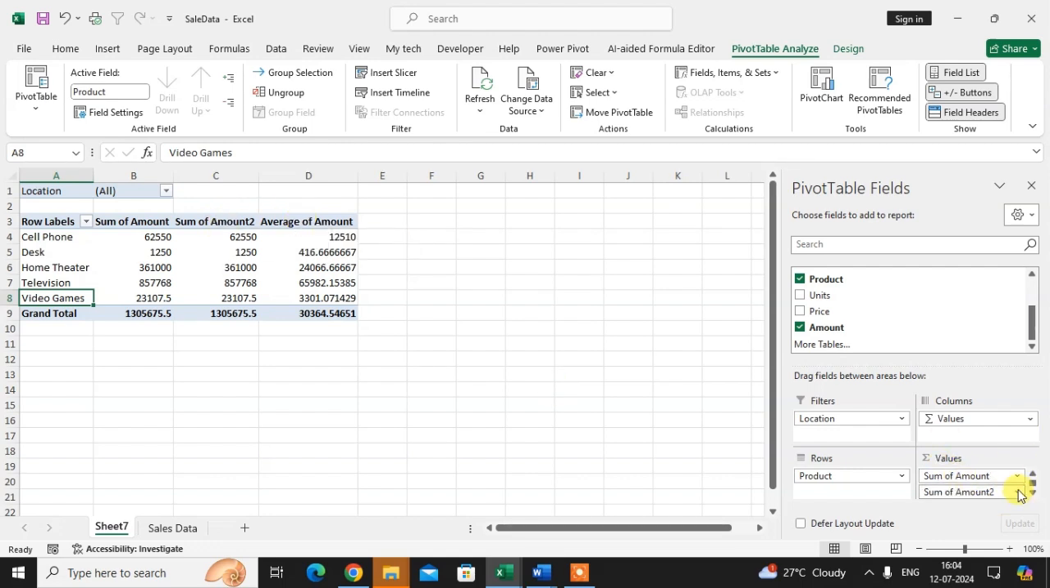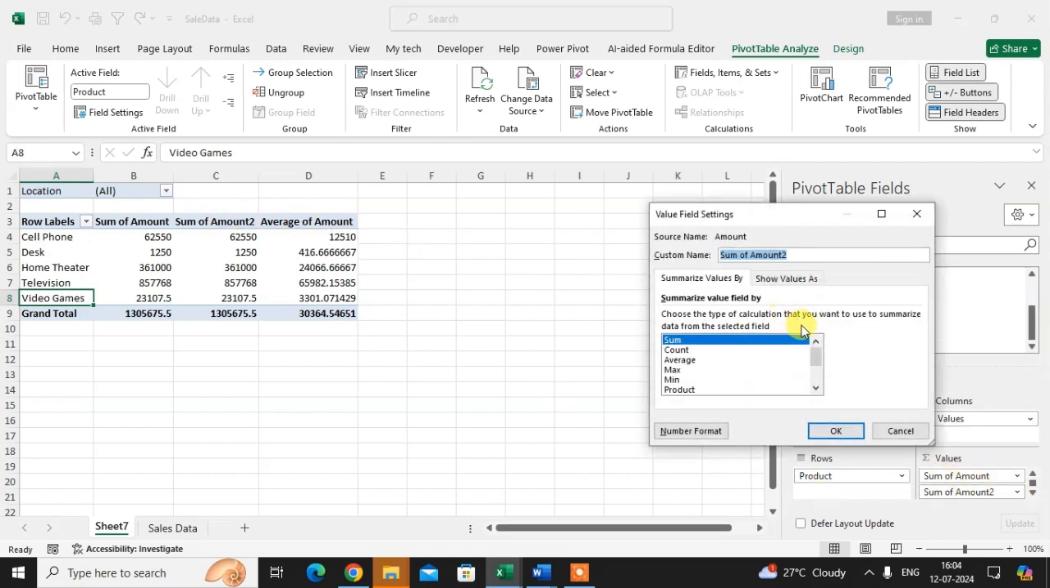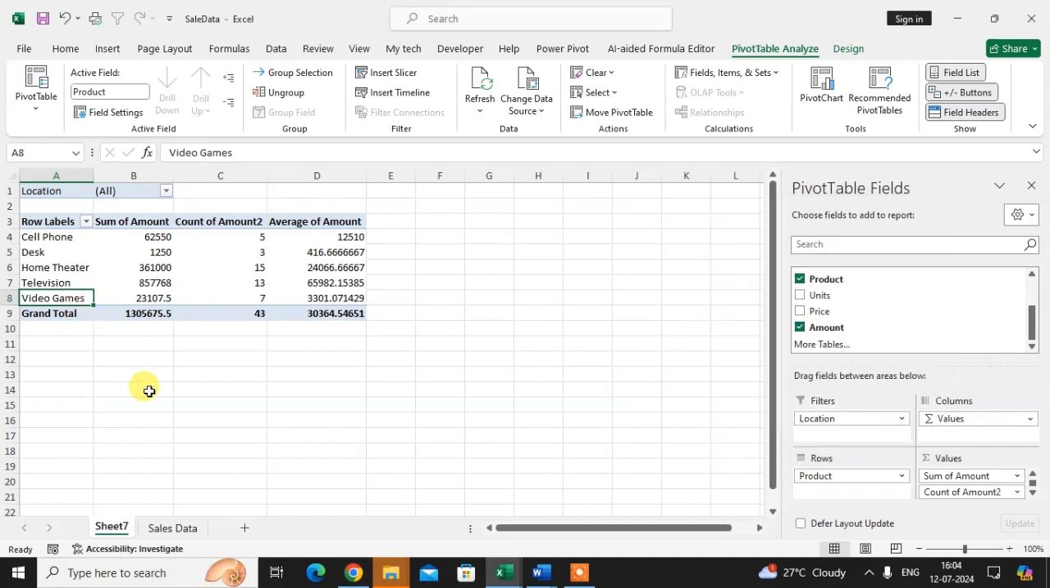I click on this second arrow here and click on the value field setting and select here count option and click on OK. Now here see the three ways summarize here data: sum amount, count amount and average amount. So this is the way you can summarize data by count, sum and average in pivot table.